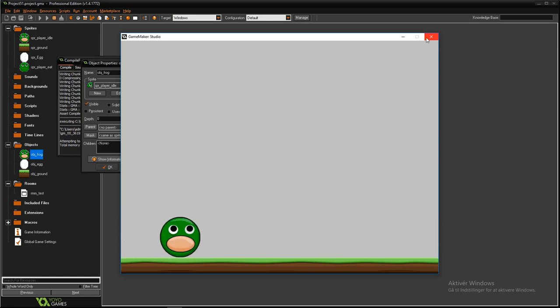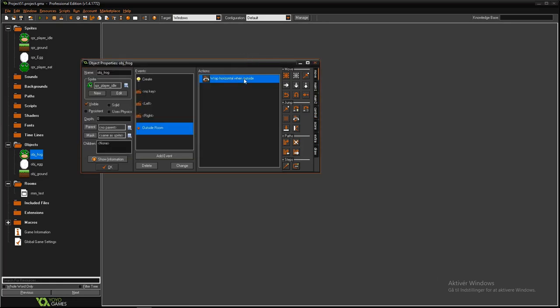I think the player is moving too slow. Let's change the SPD variable.